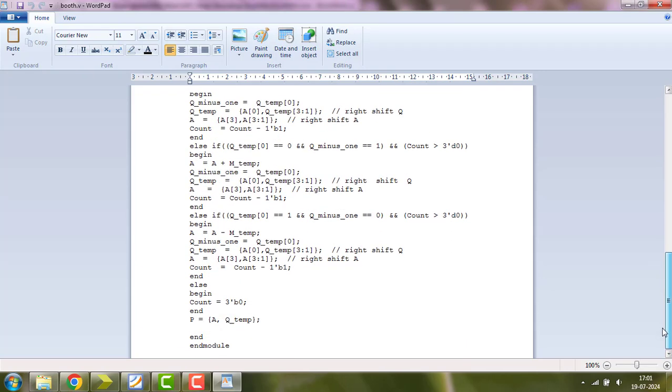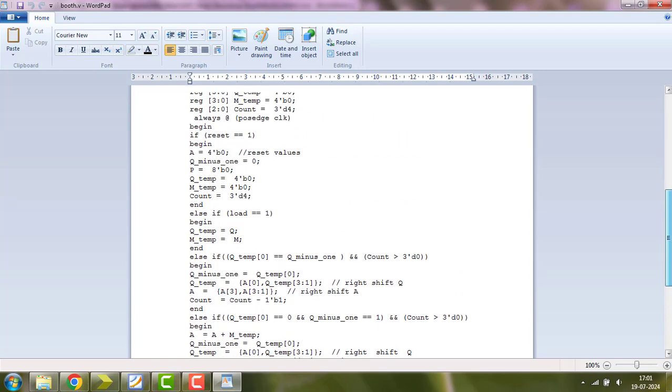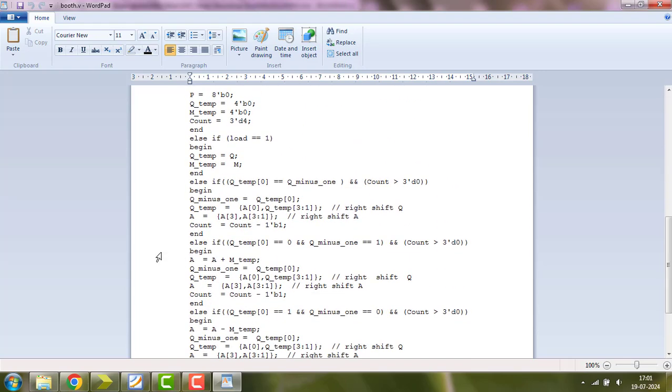Okay, this is the code. Same thing that was all explained there, it is written here. You can see if it is 0 and if it is 0 0 0 1 1 1 1 0, what to do?